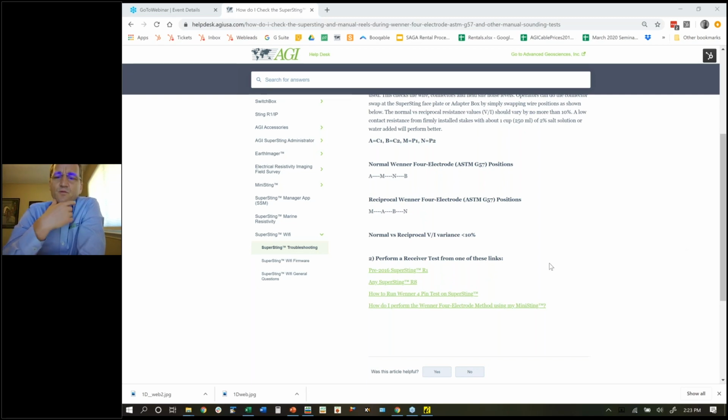RMS, root mean square error. For field repeats on the V over I, it would be pretty extreme to have a 10% repeat error. I think 5% is reasonable. It's a site-specific issue, but the default on the SuperSting is 2% standard deviation.